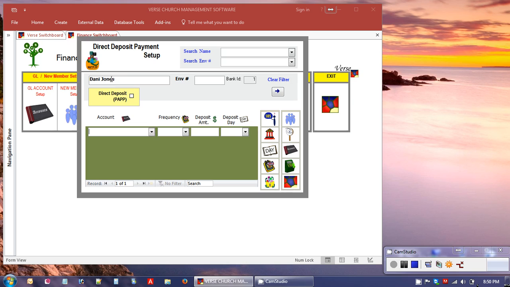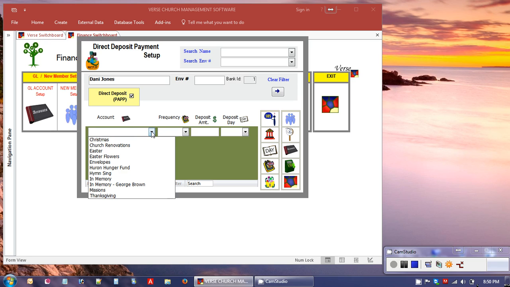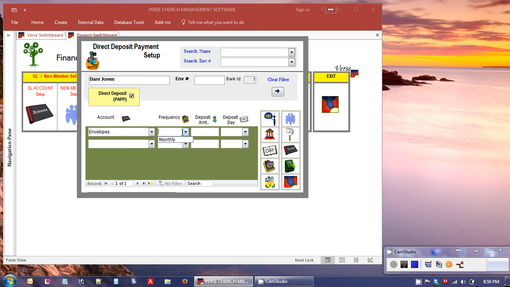So your first step, this is very important, is, after you call up the person that's on direct deposit, you're going to select the checkbox. That must be selected or they will not show up. So we know that Danny gives 2 envelopes, and she gives every month, so you select your frequency, and she gives $50 every month. And the deposit day, because we have the 10th, the 15th, and the 25th as examples, we're going to choose the 15th for this individual.